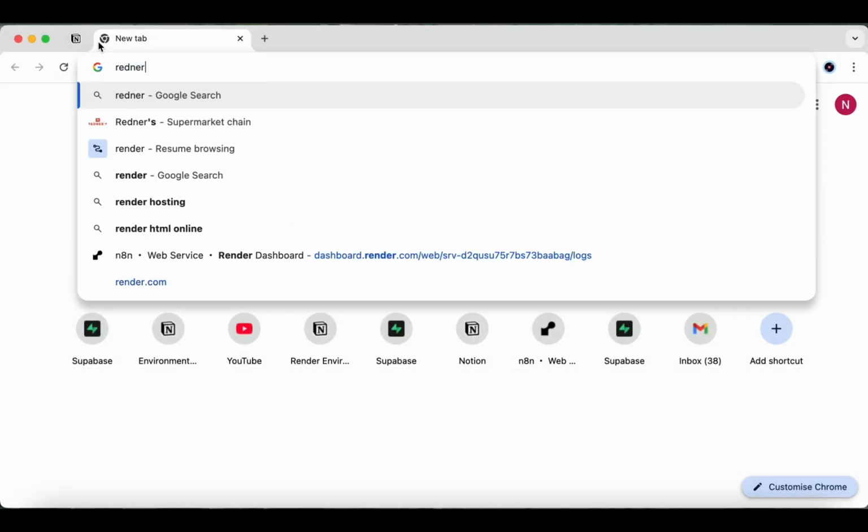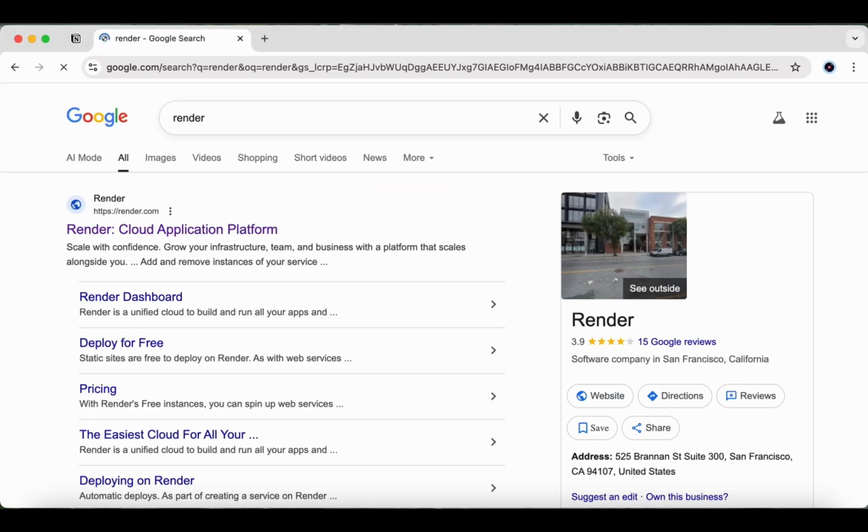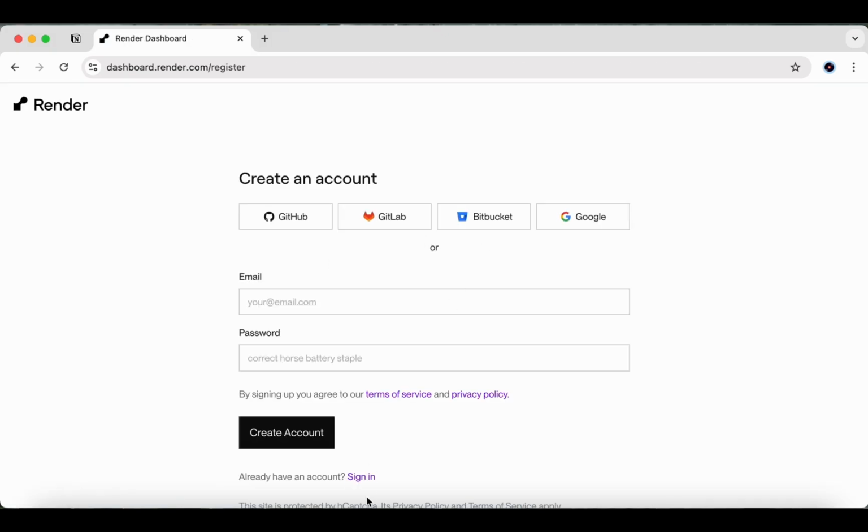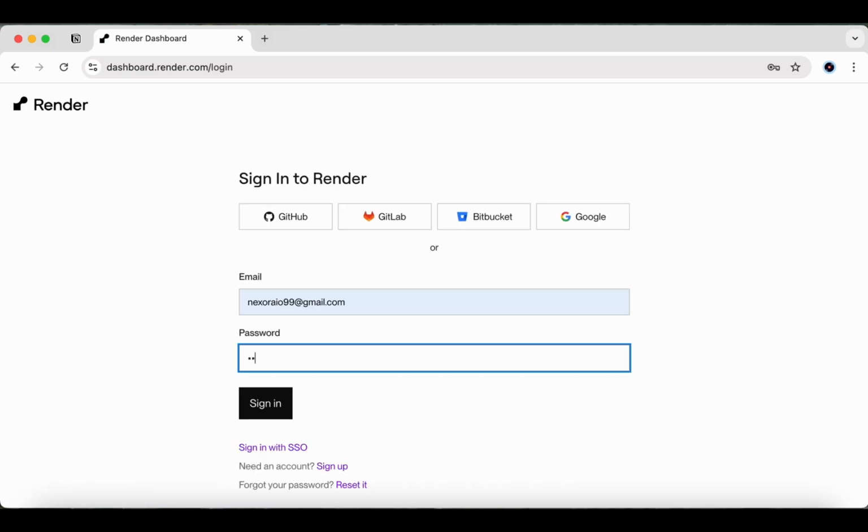First, let's head over to Render. Search for Render in your browser and click the official link. You can quickly sign up with your Google account. Super easy. I already have mine, so I'll just log in.